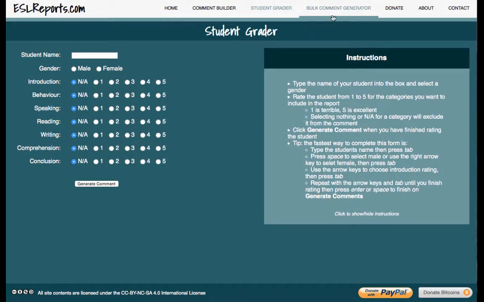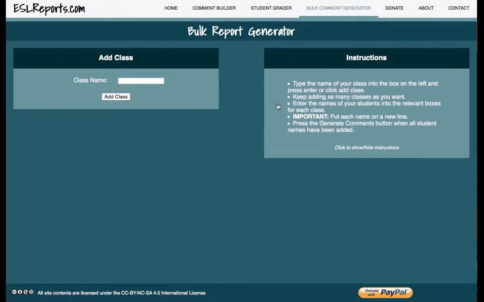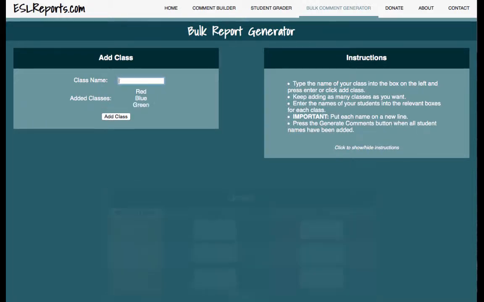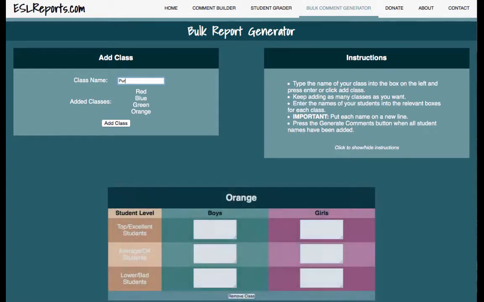The last tool that we have is the bulk comment generator. This is the one that will take the least time to generate the comments for your entire student body, but it also gives you the least control. So the way this works is we add our classes that we teach. For this example, we'll say the classes in my school are called by different colors. So we teach a red class, blue class, green class, orange class, and purple class.